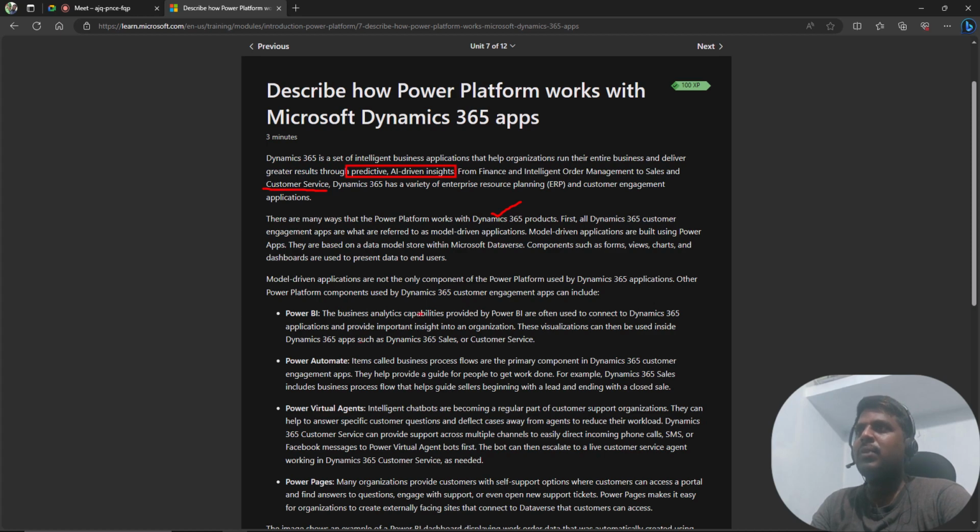For example, we create model driven applications, right? In Power Apps we build model driven applications which could help with data being stored in Microsoft Dataverse, and these components may be in the form of forms, views, charts and dashboards in order to present the data to the end users. And if we notice the other Power Platform components, they are used by Dynamics 365.